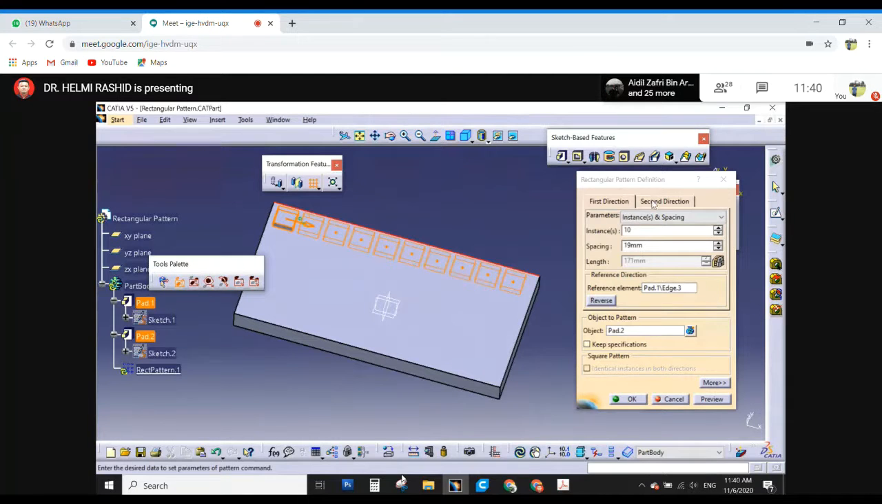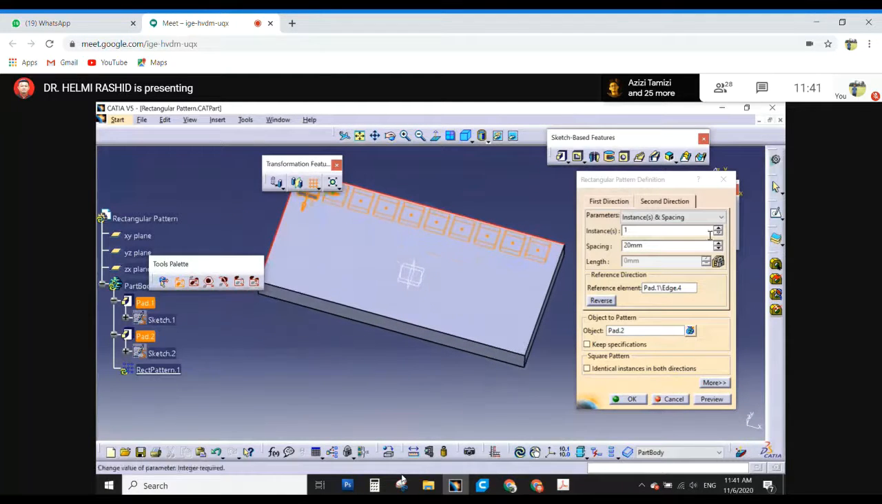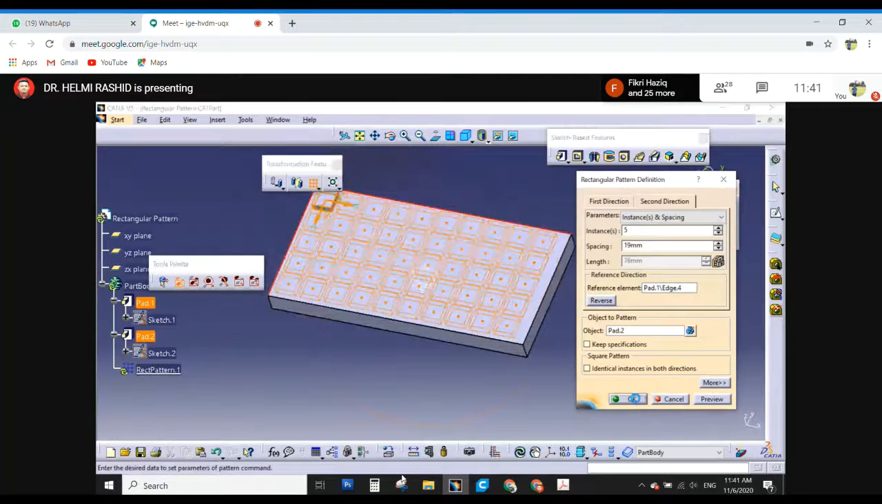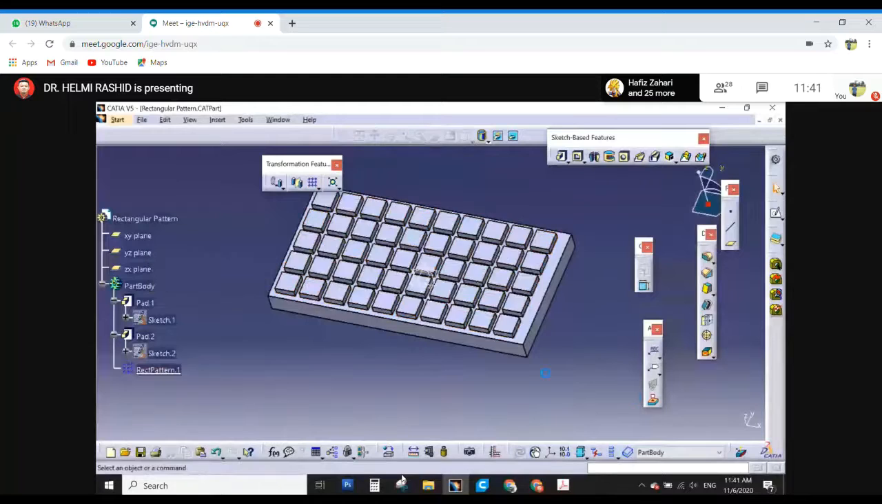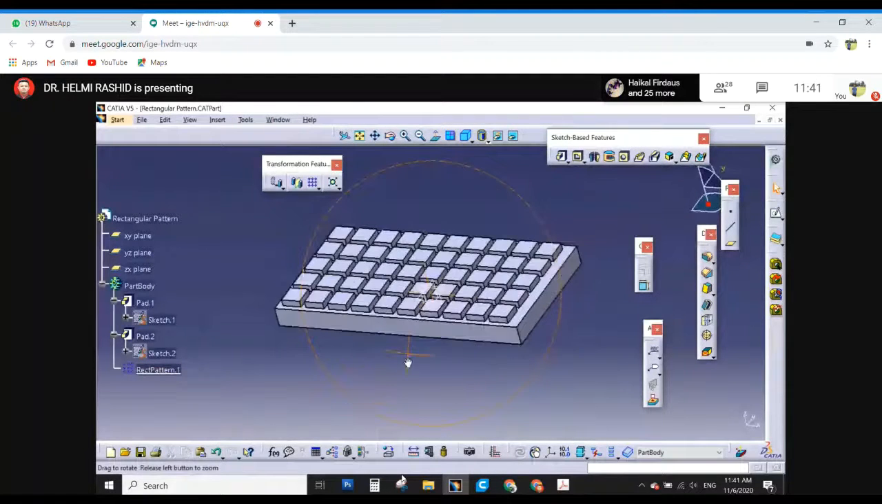So you have the second direction here. This is where you select the second reference direction so that it comes to this part. So this is the first direction, the second direction, putting it as 19 apart. So this is the second, third, fourth, and fifth, right? So when you click OK, you have this thing, right? So it is the same.